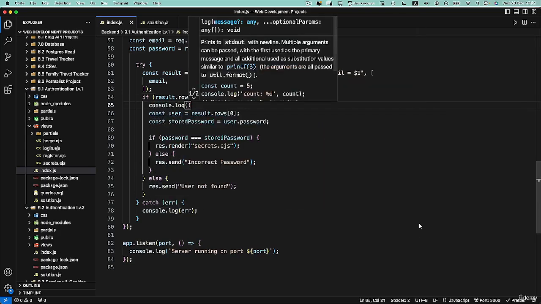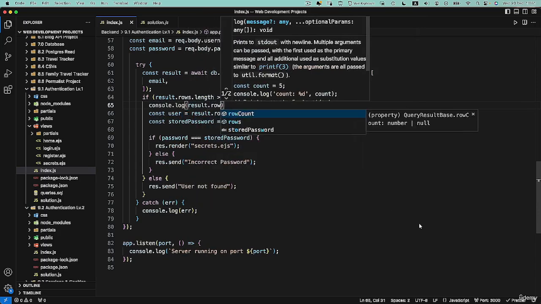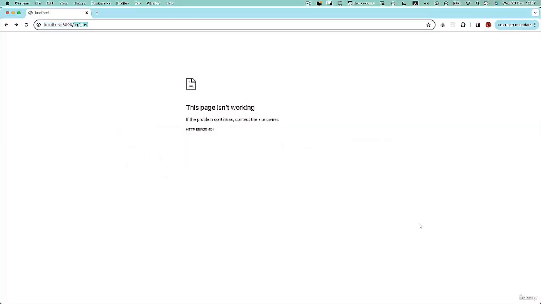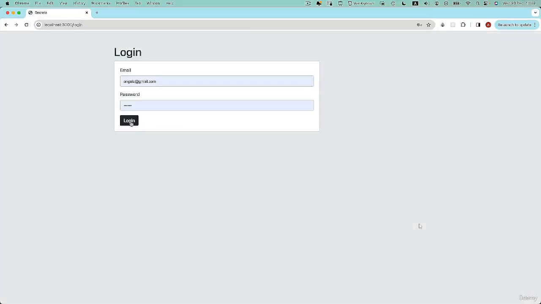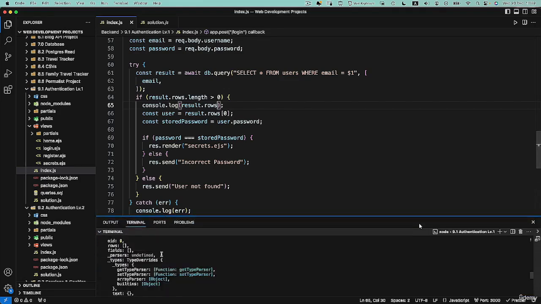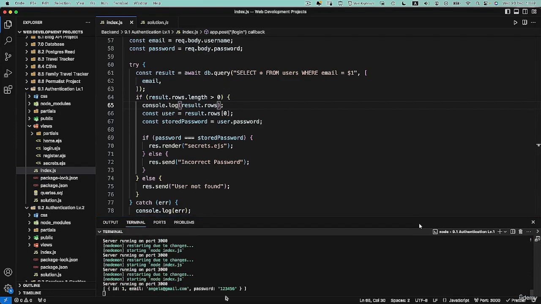So if I console log result.rows and hit save, go to the login route, which is where we've got our console log, try to enter that email and password, go back over here and check what gets printed out. You can see that it's an array and there's only one row that matches that criteria because, of course, the emails are unique. And the first element in that array is the object that contains the ID, the email, and the password of that user.